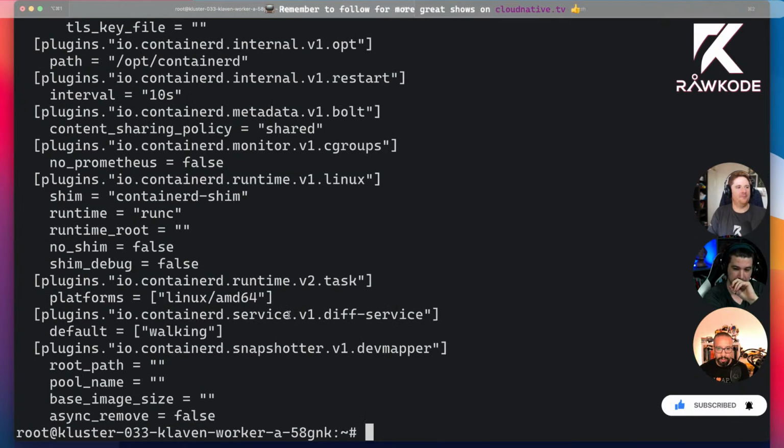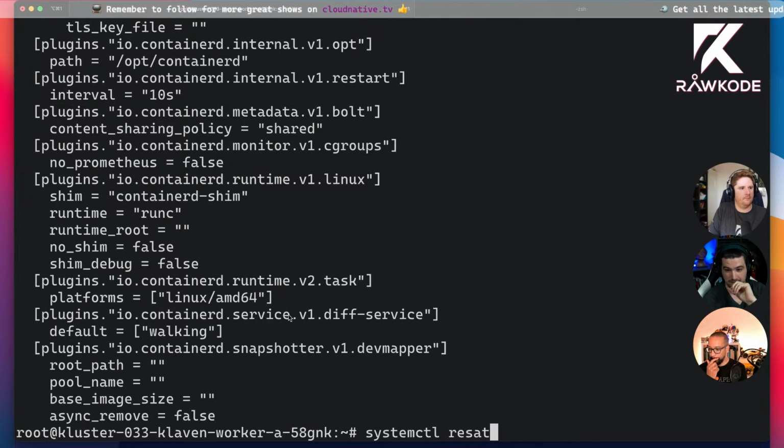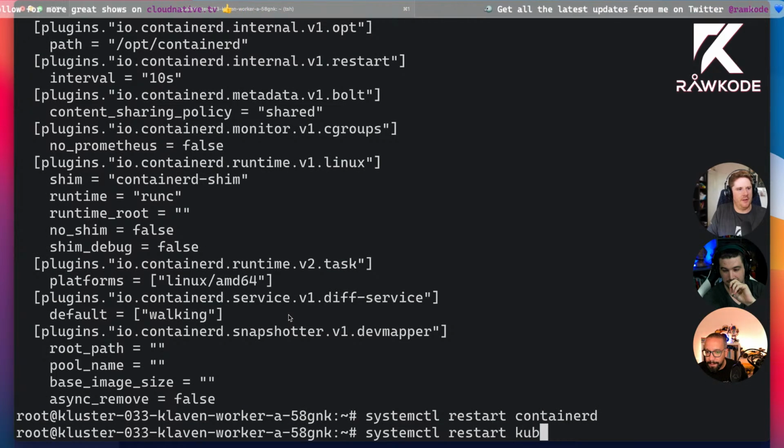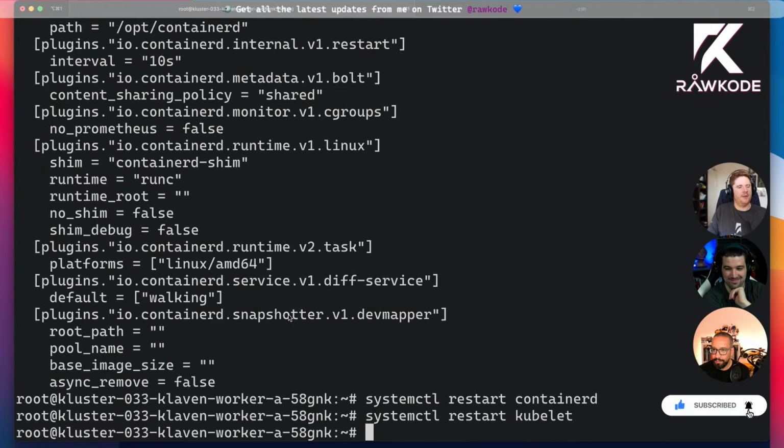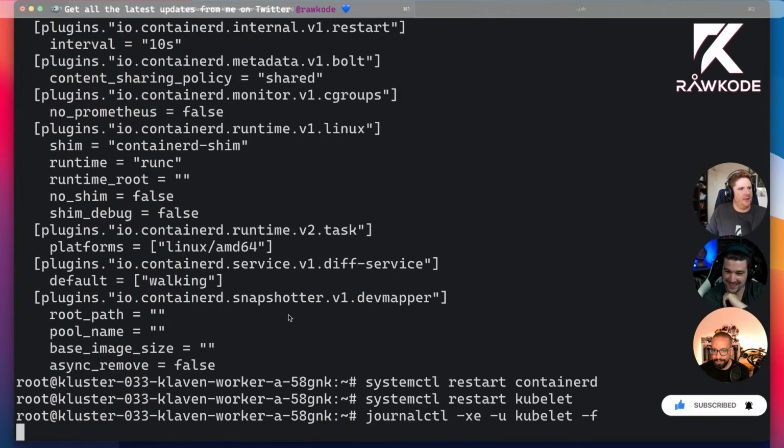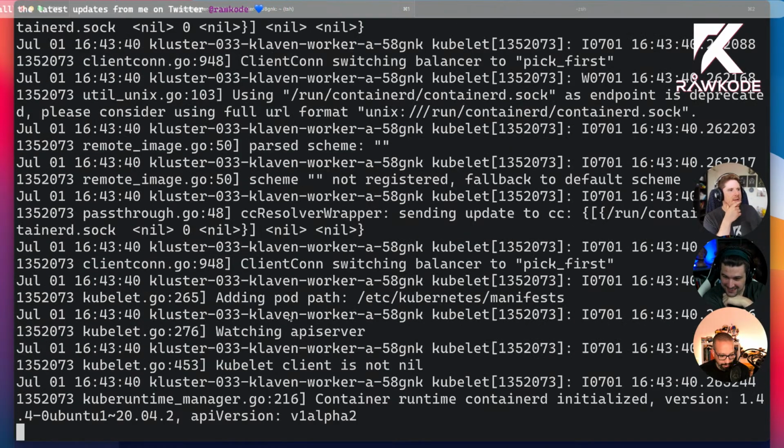So we should be able to, if we can restart containerd. And then we'll need to restart the kubelet. Sure. Yeah. Maybe, we'll see. And then let's pull up your journal command from earlier. That looks good. Yes, it does.